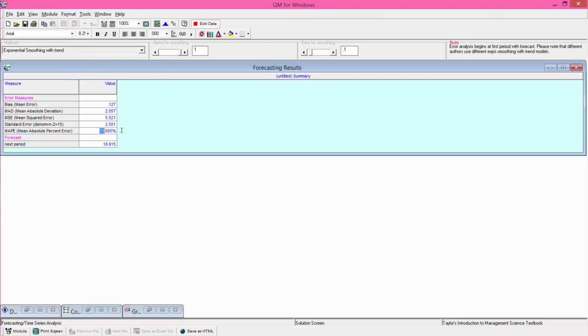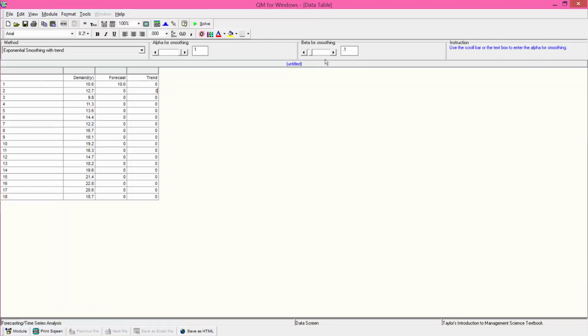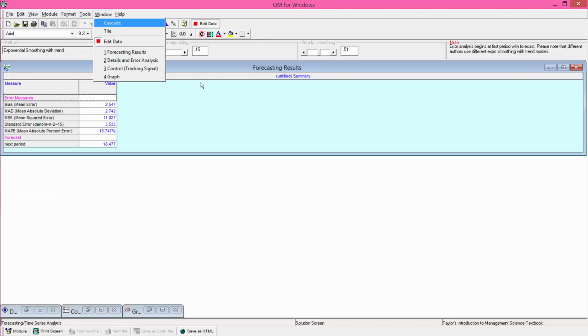Let's take this all the way to the end. And now we're at 13%. Let's bring this to about 0.5 or so, and let's bring this to about 0.1, 0.15 and see what we get, 15%. So you can experiment with this.